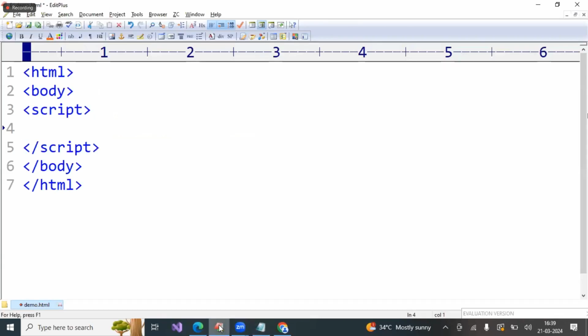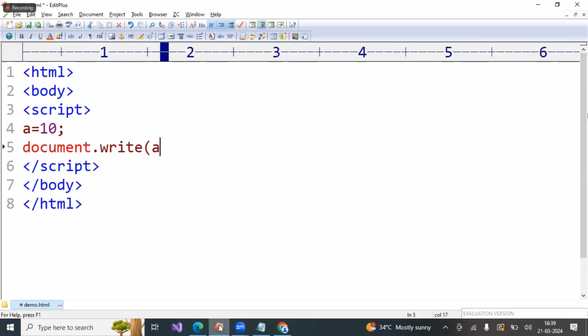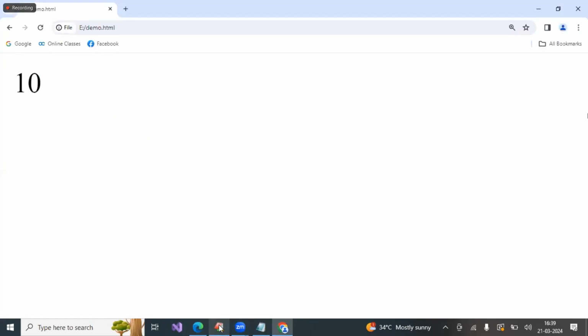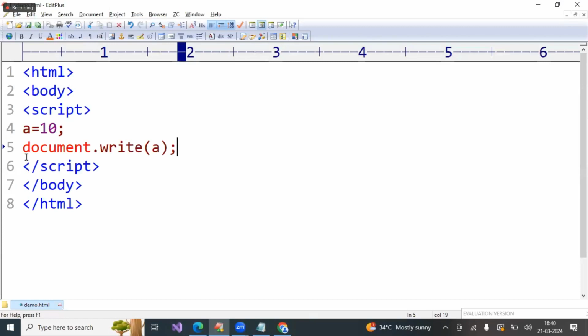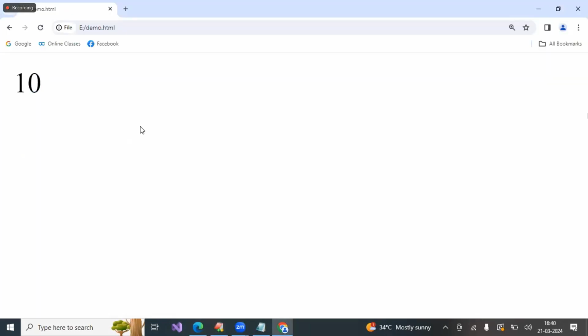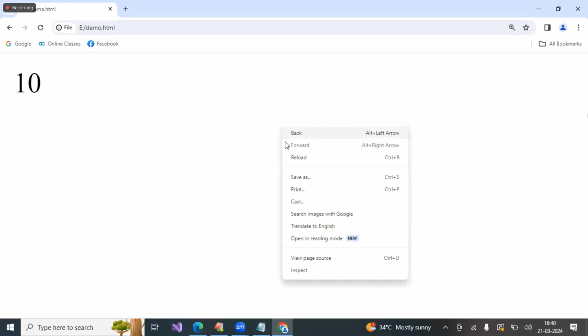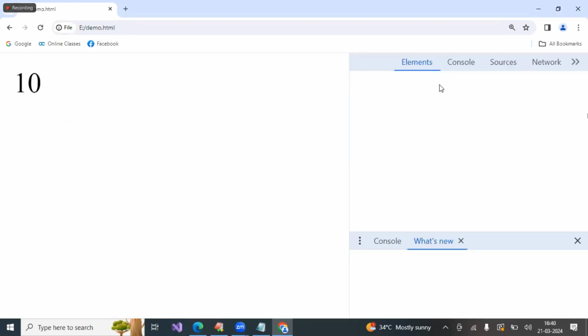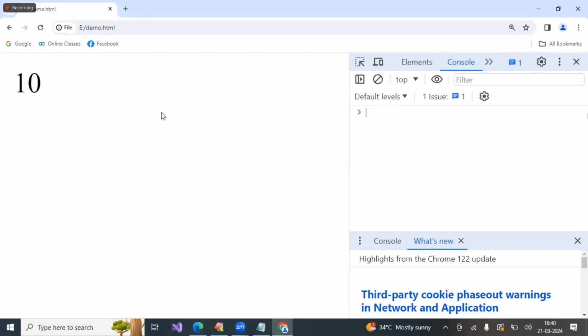See, here a equal to 10, document dot write a. It is also valid. See, running now. I didn't write let, I didn't write var, I didn't write constant, but directly I wrote a equal to 10. It is also valid, but it is not recommended to write. Here you observe no error. Error is not there, output coming.